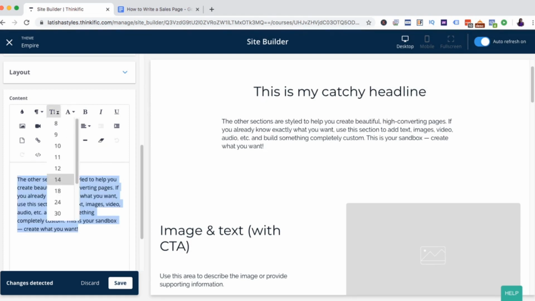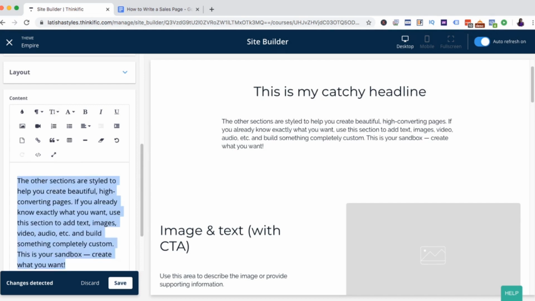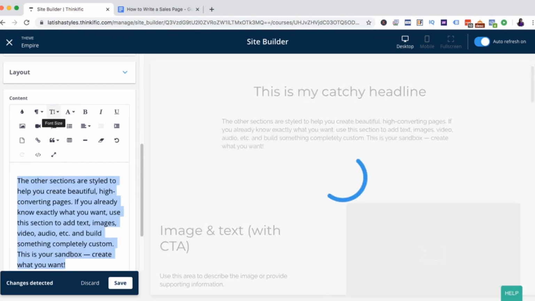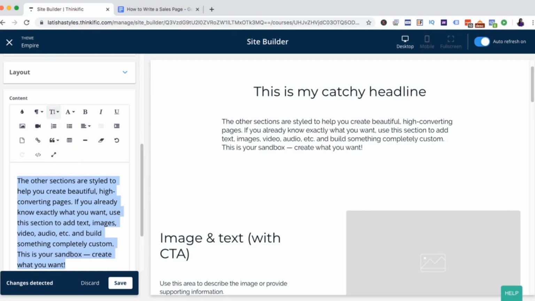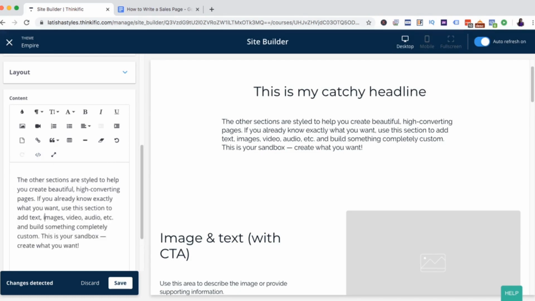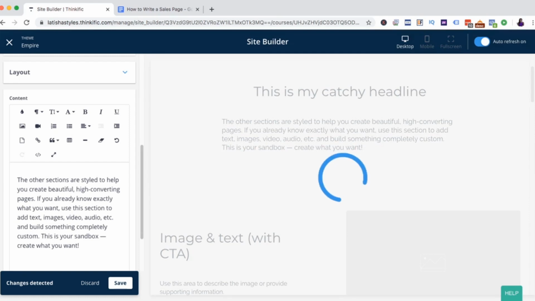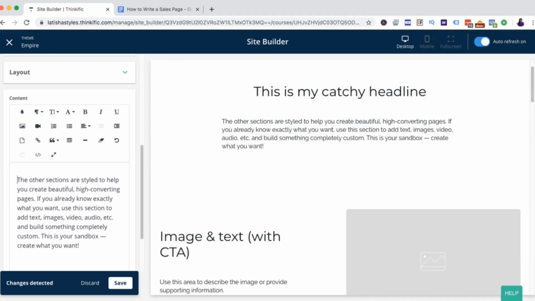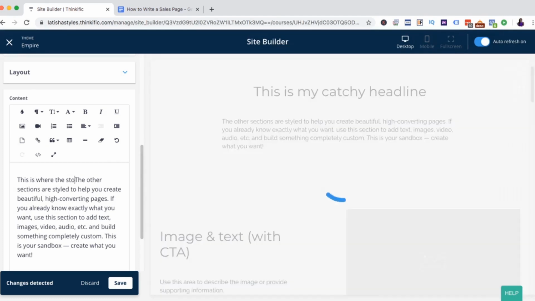Then for the content here, I always change the font size to around 16. This one shows 18. That one should work. If you're not quite liking that, you can always go to code view and then change the font size there. So this is my catchy headline. This is where the story starts.